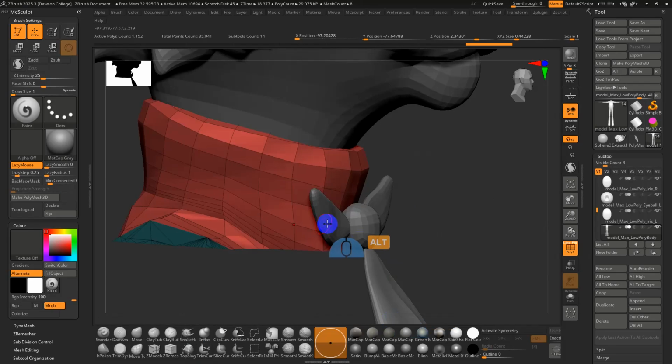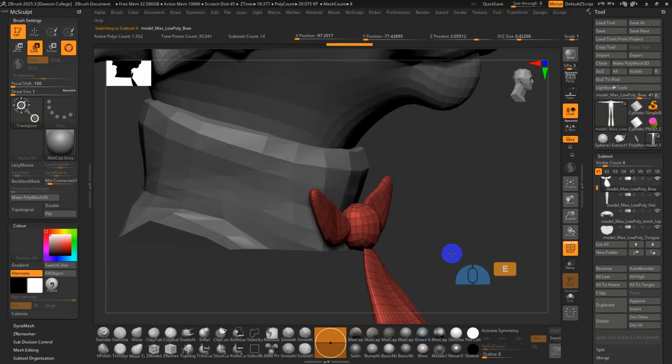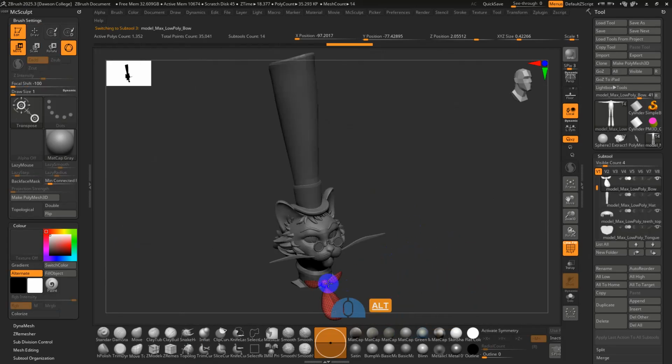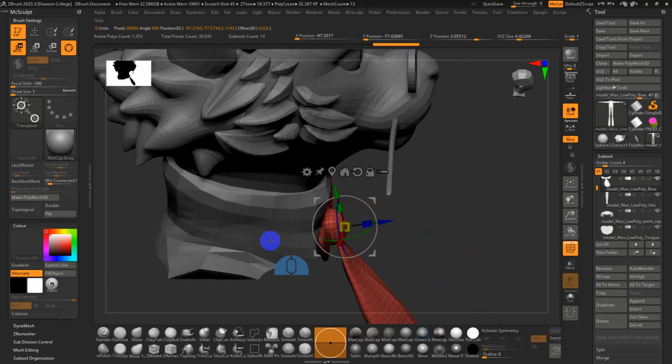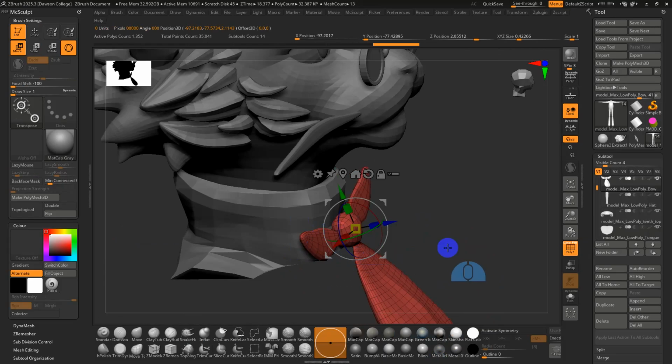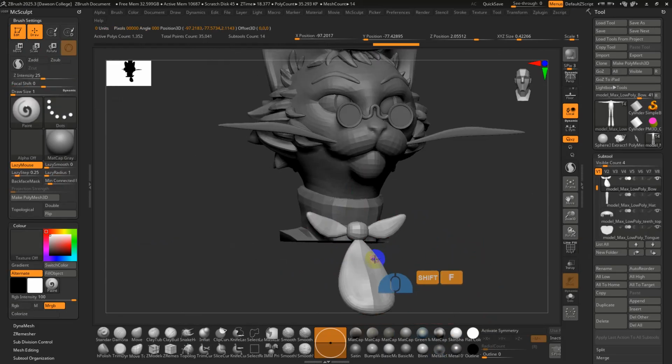And I could also kind of fold and bend this thing around this sort of bow tie thing. But again, I'd want it to sort of wrap around the model. So again, I might just try to split this.